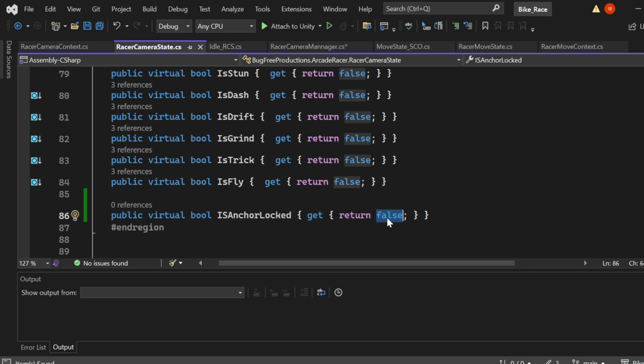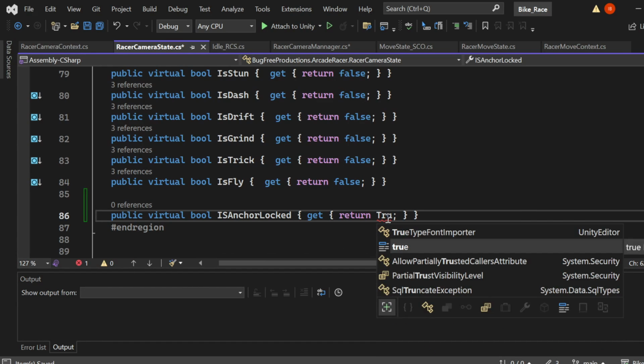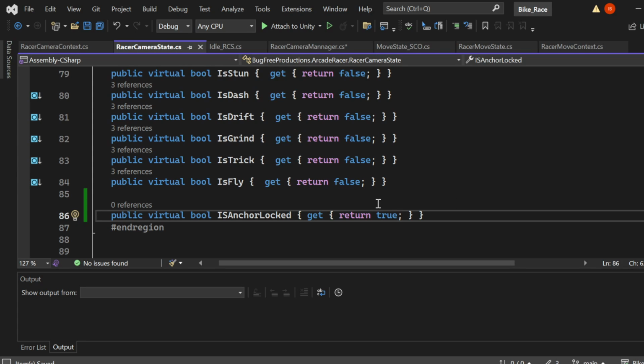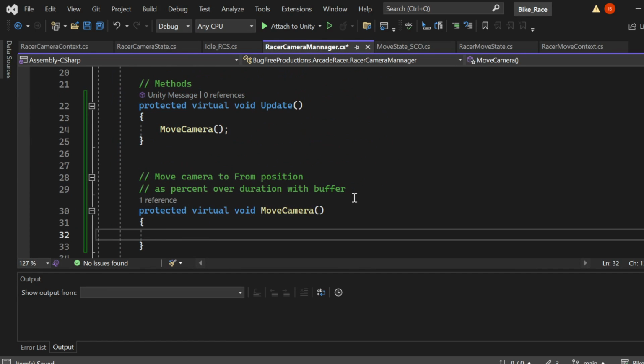Actually, default would probably be true on that one, for no other reason than there's going to be more states where the anchor is locked than states where the anchor is not locked. For example, idle, accelerate, dash, drift, pretty close to all your ground states, you're going to want that anchor locked. So there's just no point in having it be false by default, because we'd have to override it in more classes than we want. So that's a look ahead.